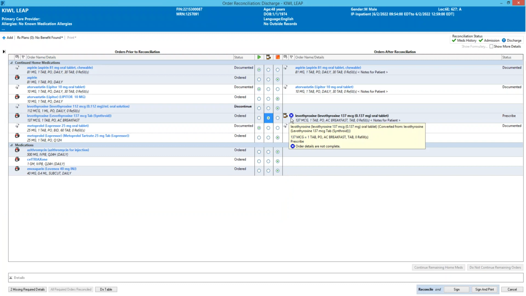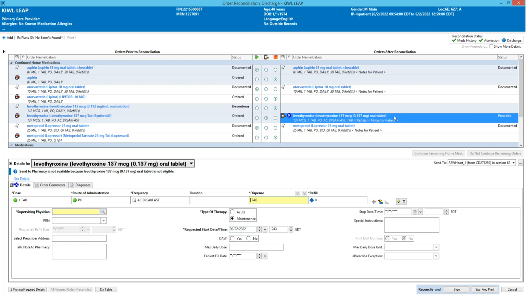You will notice the blue circle that is telling me that order details have not been completed. So if I click on it, the orders detail box will show below. And as with everything else in Cerner, yellow is a requirement. It wants to know how many tablets I'm prescribing. And as a resident, you will have to put in a supervising physician's name.